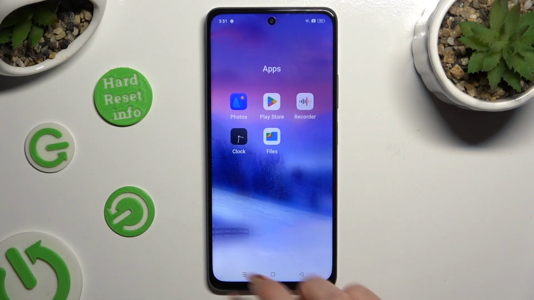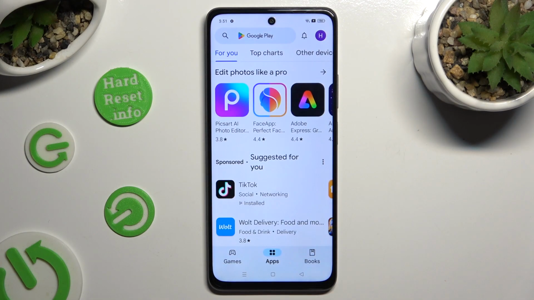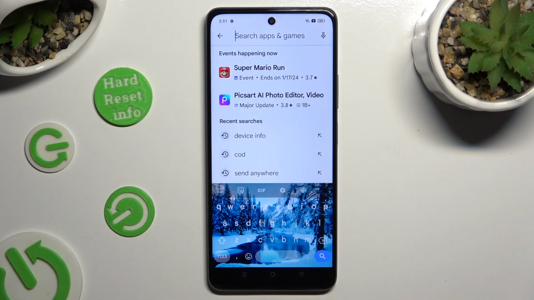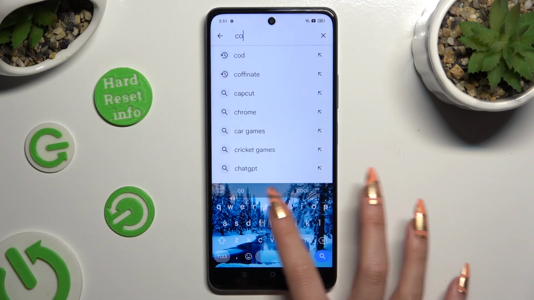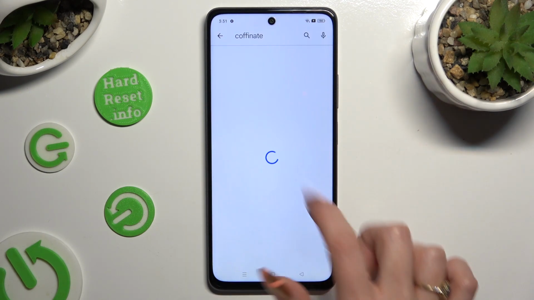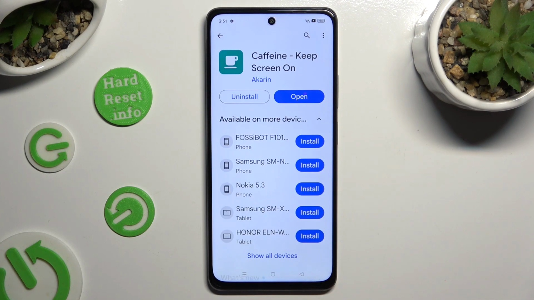Begin by going into Play Store and clicking on the search bar. Following that, type in Caffeine. And download this free app. Caffeine keeps screen on from this developer.